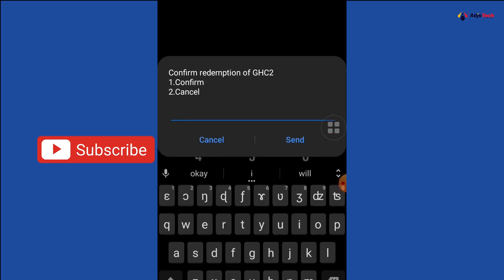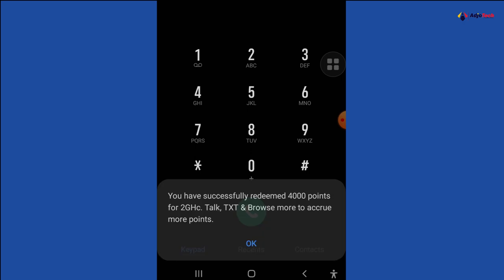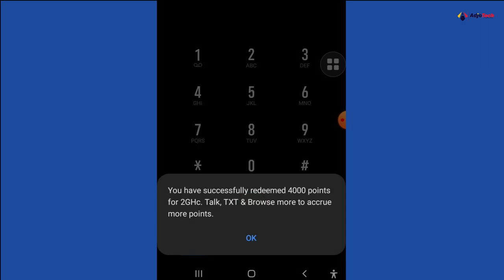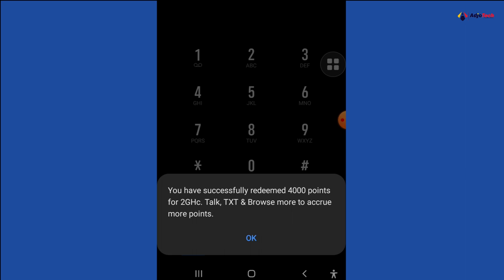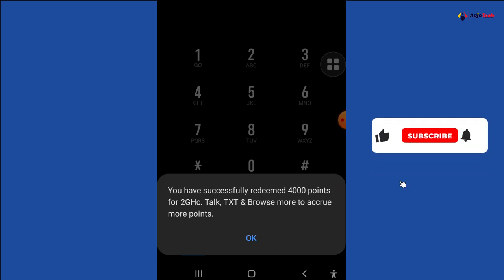And it's a confirm redemption of 2 cities. So I'll select option 1. And it will give you this successful message. You have successfully redeemed 4,000 points for 2 cities. Talk, that's text and browse for more, accrue more points. So once you text and browse, you're going to get more points. So that is basically how to get free airtime or data. So you can convert it into data using the same process.